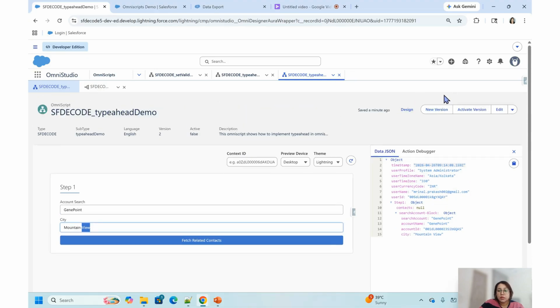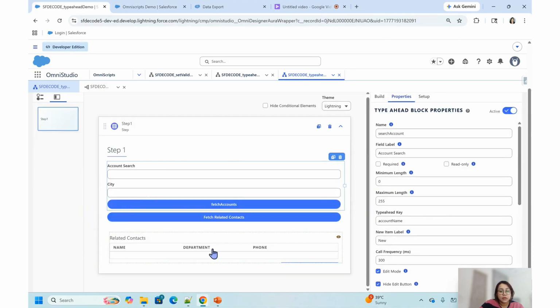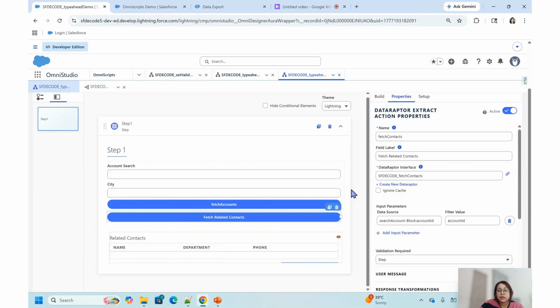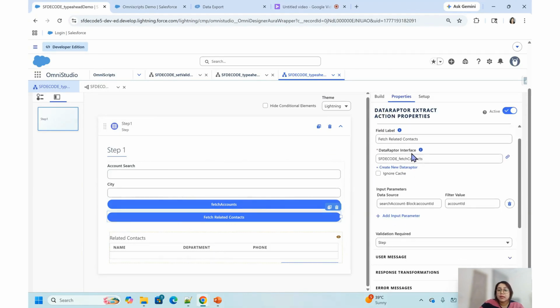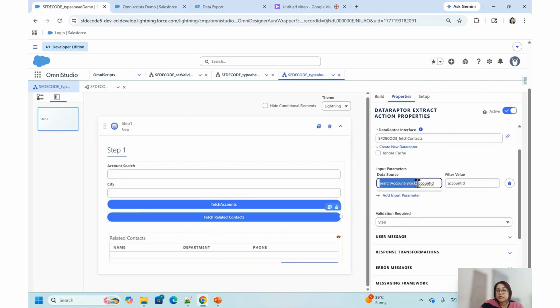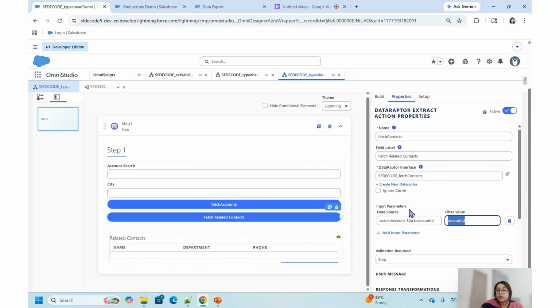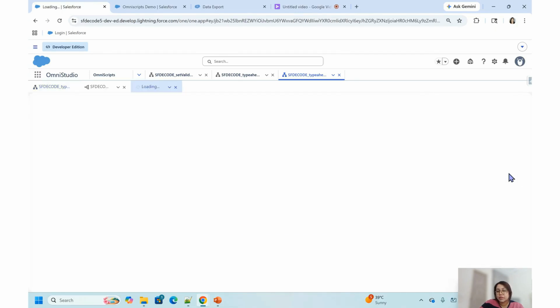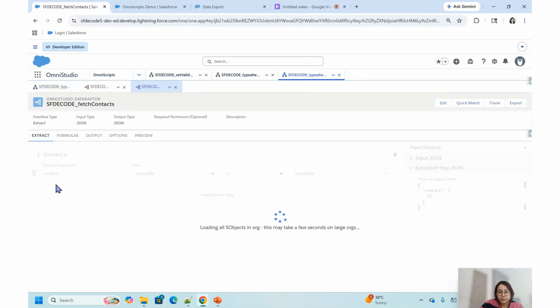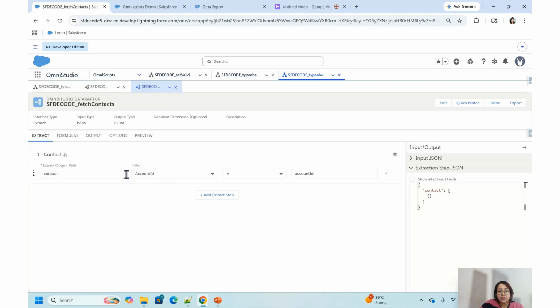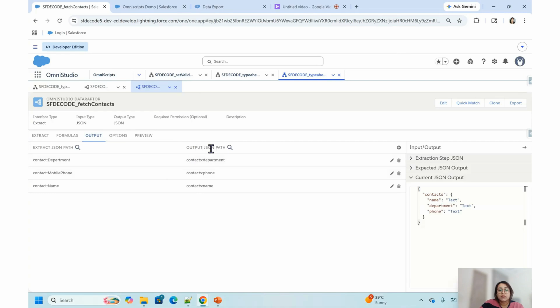So let's see how that works. Go to design, and I have put another DataRaptor action here in which I am trying to fetch the contacts related to that account. So here I have passed the type ahead block name and the element in which the ID is present, and I pass the filter value as account ID. So this will fetch all the contacts which are present for that account ID. In the extract, I have added the account ID as the account ID which I'm passing from there.